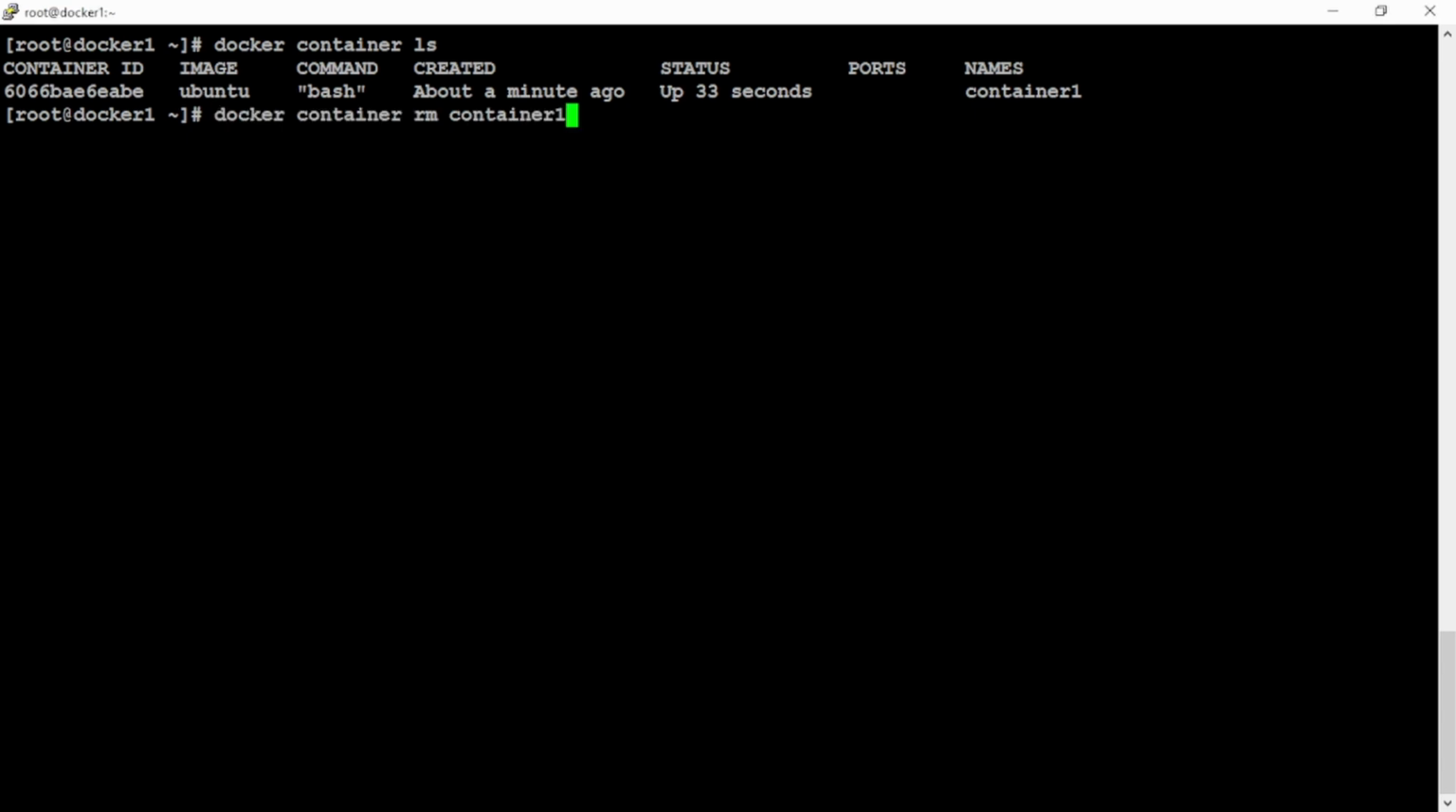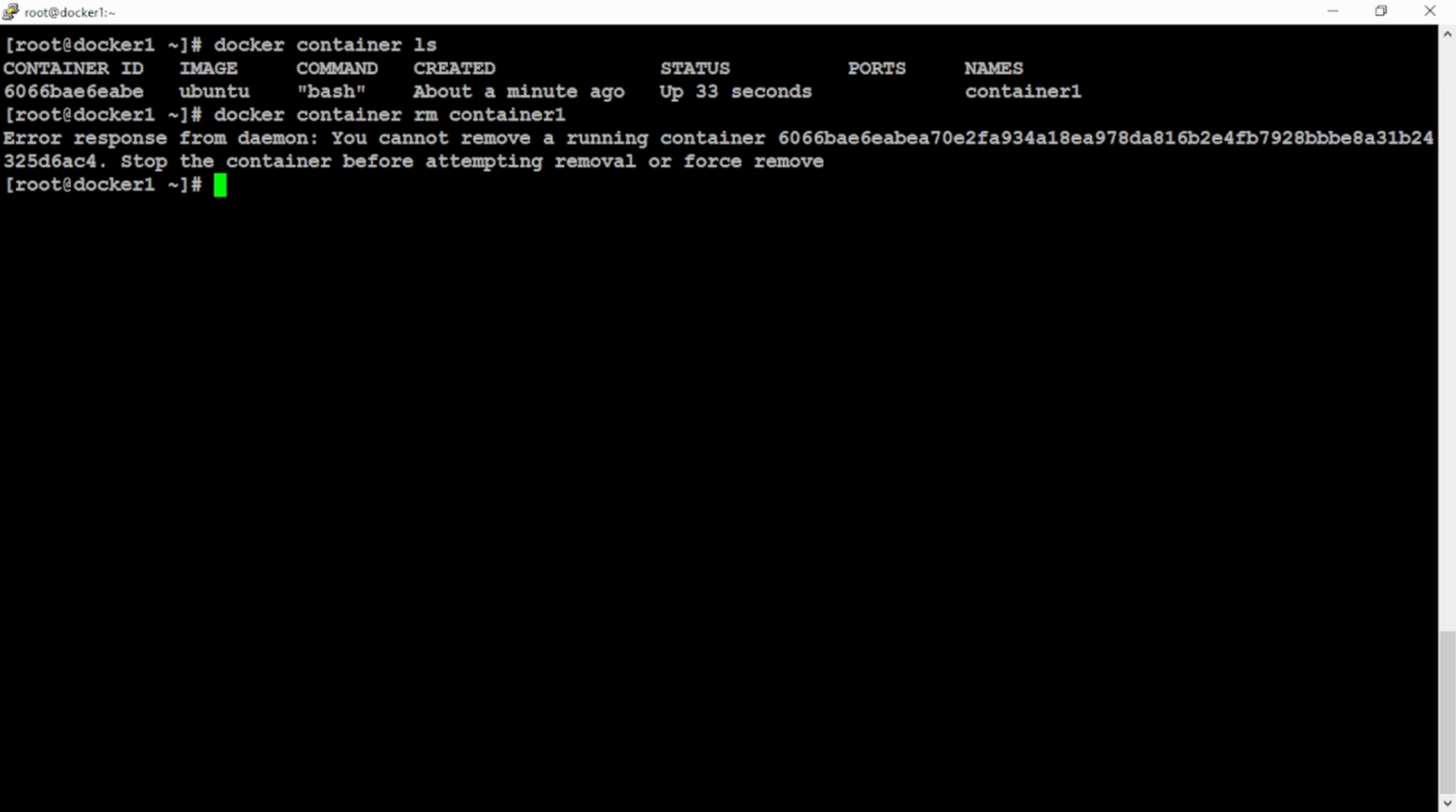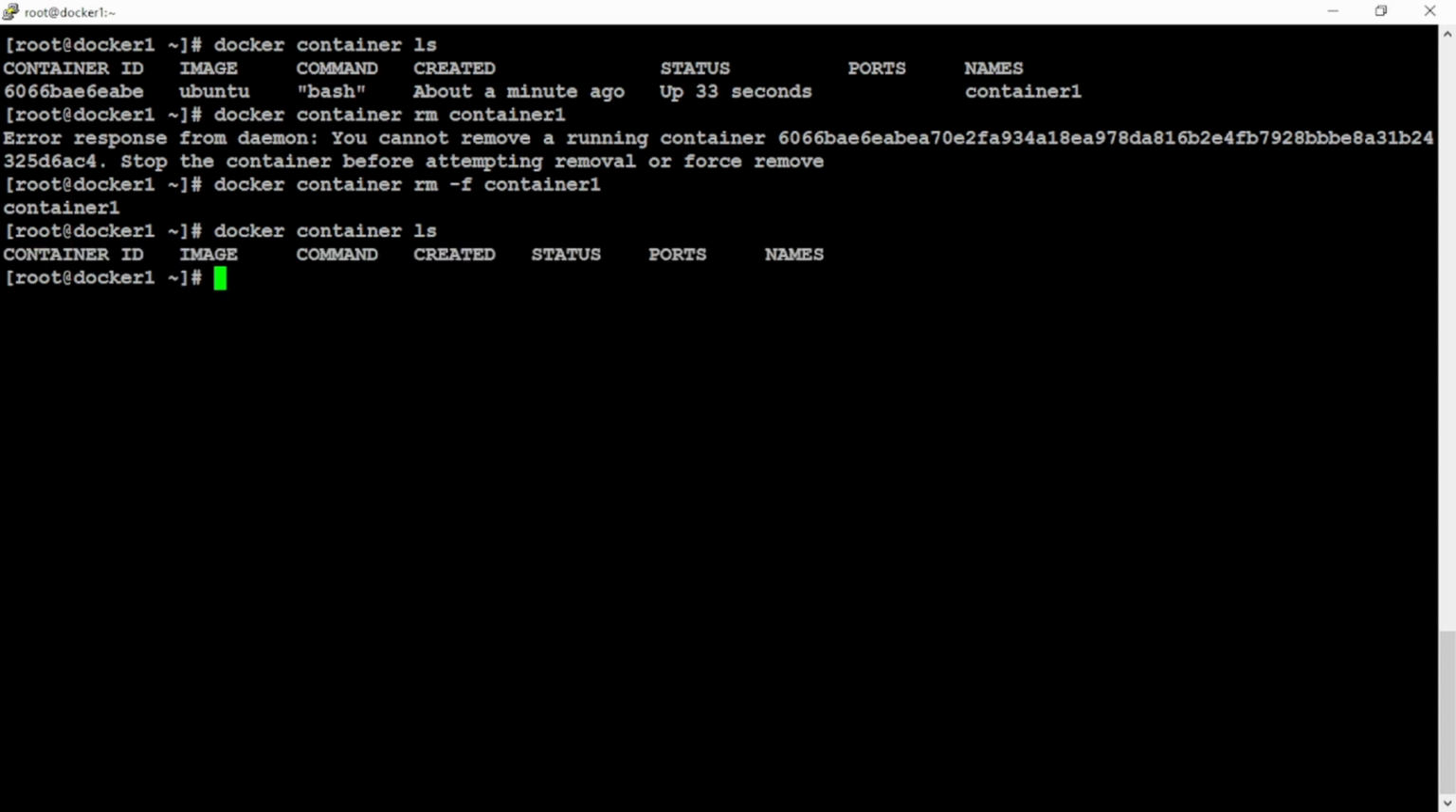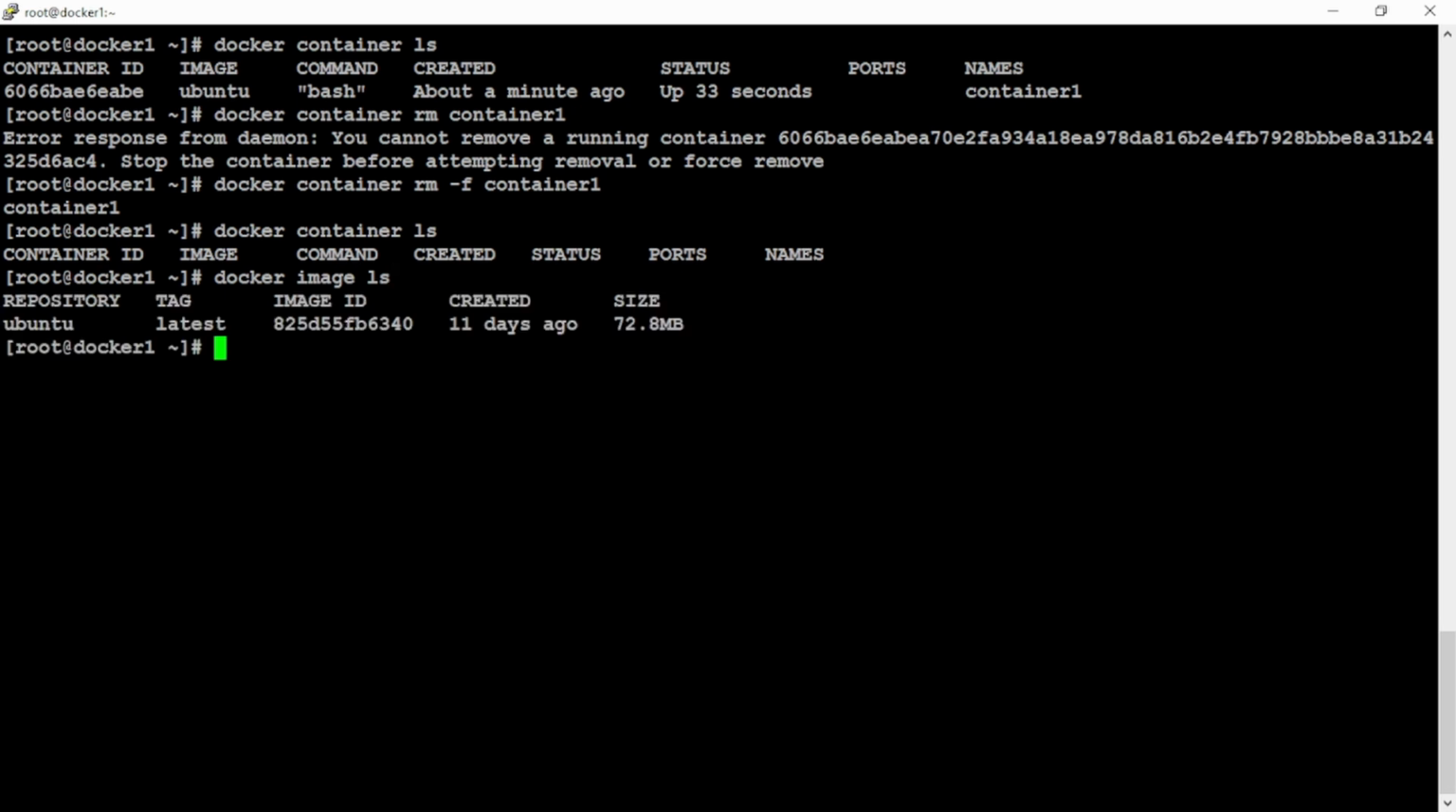So docker container rm. This time it should give the error. Why? Because rm command is not supposed to delete the running container. So if you want to delete this container, first you need to shut down this container, or you should use the minus f option. f is for forcefully. So now as you can see here, it is deleted. And ls command is to list the containers here. And if I execute docker image ls, I should see one image, that is Ubuntu, because we have created the container with the help of Ubuntu image.